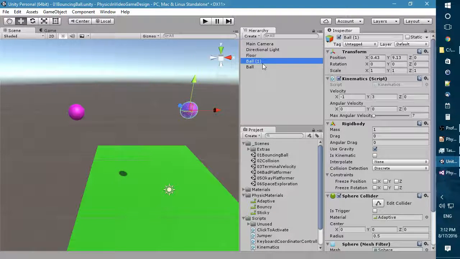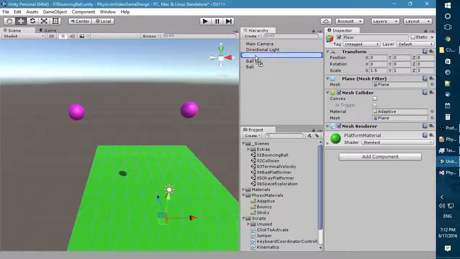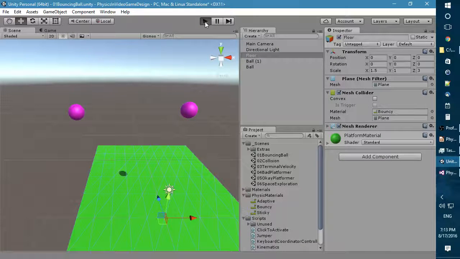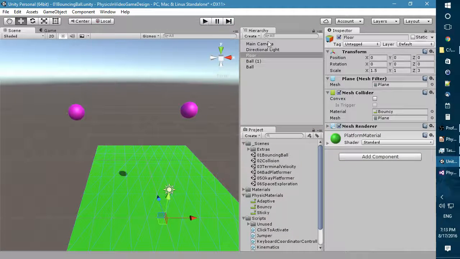Another thing to keep in mind is that you can decide to have a different physics material. So you can decide that the balls are going to be sticky and the floor is actually going to be bouncy. And then what'll happen? I guess we'll see. Okay, so why did that happen?